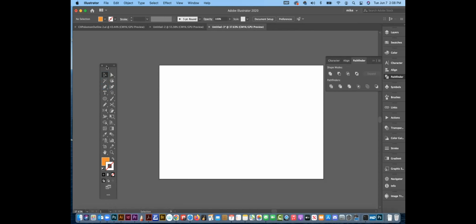Like there's a lot of tools in here. I don't usually screw with it, but there's a lot of tools in here I really don't use that much or at all, really. Like I don't use the blob tool really at all and things like that.